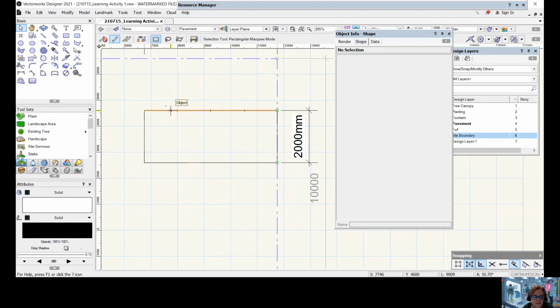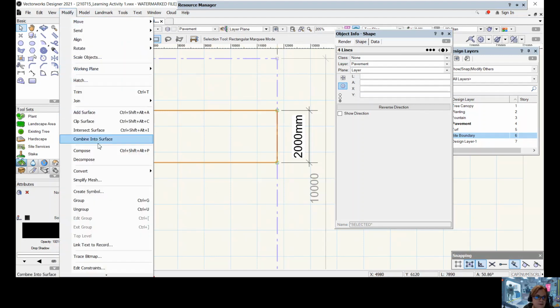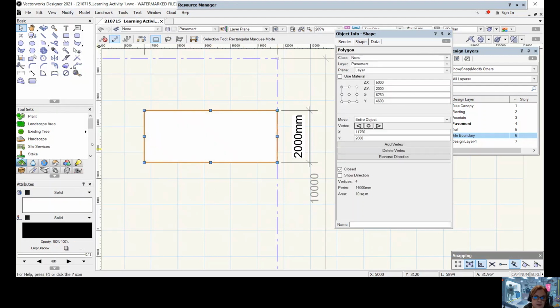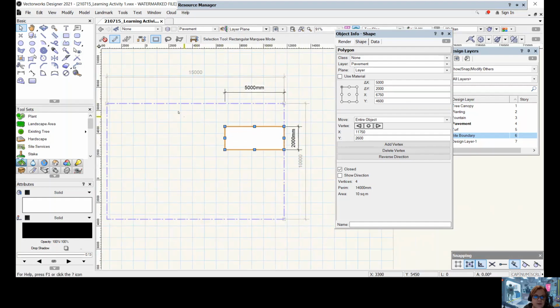So let's do it. We're going to highlight all of our lines. Hold the shift key down, click on all of them, and you can let go. Now the compose tool is simply modify, compose, and there you have it. You have a rectangle with the ability to fill it. Modify, compose, it's really cool.